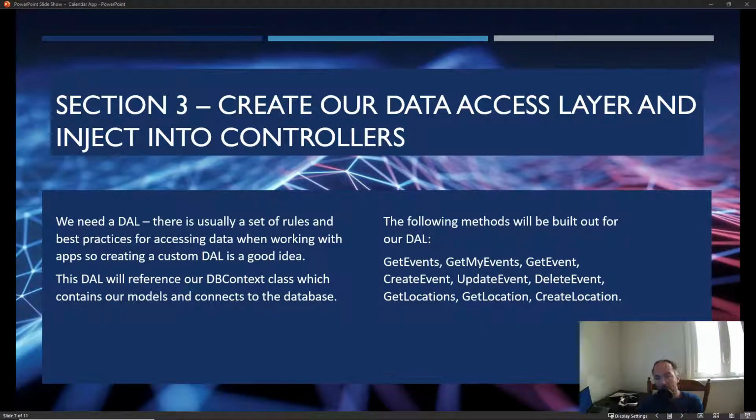So our data access layer is going to have the following. It's going to have get events, get my events, which will have all the events from you specifically. Get events being every event in the database. Get event, which will just get one event. Create event, which will create an event. Update event, which will update an event. Delete event, deletes an event. Then the same thing, get locations, get location, and create location.